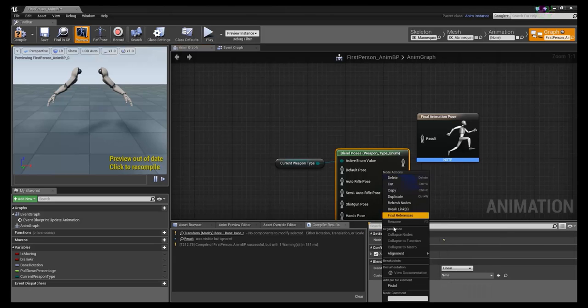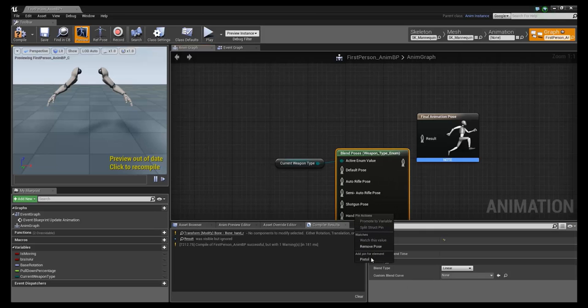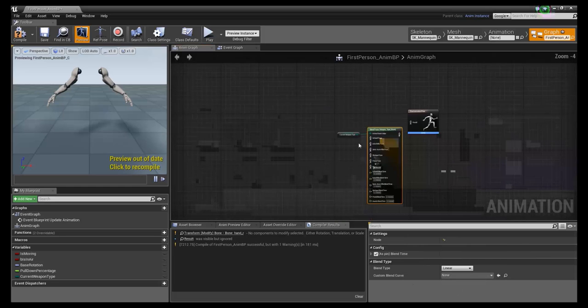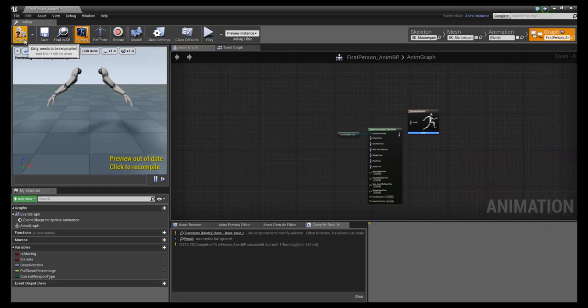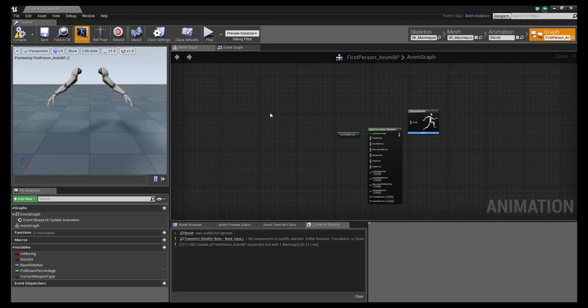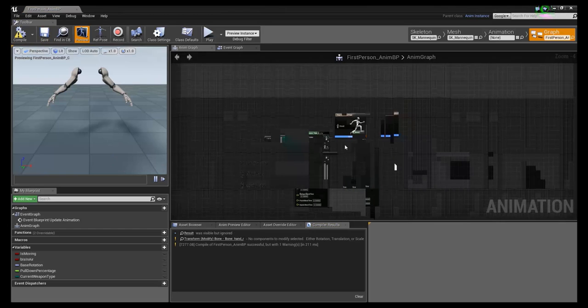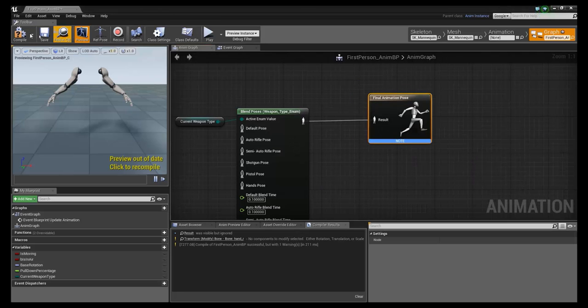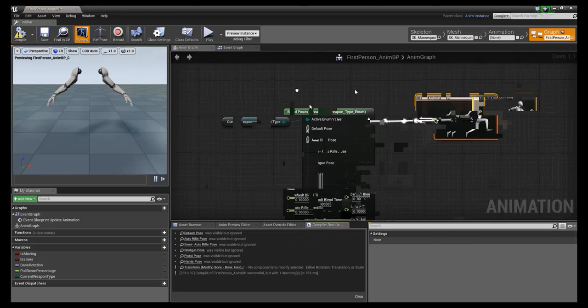And actually, let's remove this and let's get an order. Pistol, and then hands. There we go. Compile, save really quick. After we've done that, let's go ahead and connect our animation pose to our result. Let's compile it again. There we go.